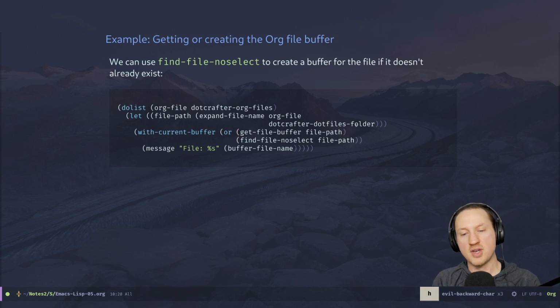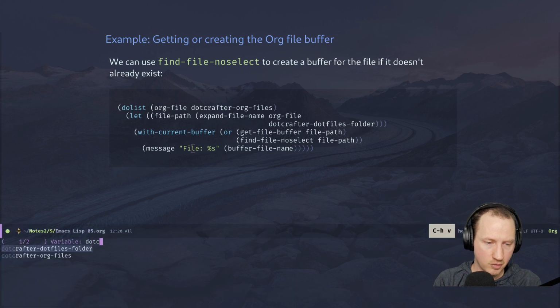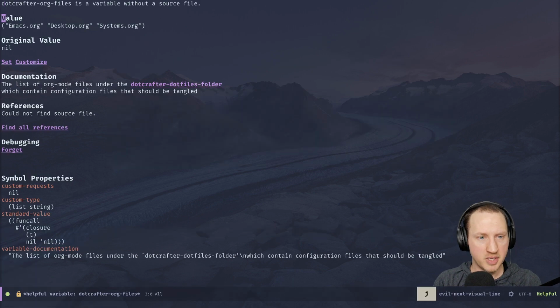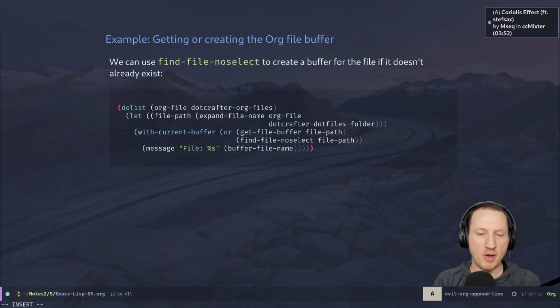So one of these is going to return a buffer, and that's going to get passed to with-current-buffer, and then our message will be written out to say what the file is. And since we've already set that variable, or at least I think we set that variable back, let's see, dotcrafter-org-files. Yeah, so it currently has emacs.org, desktop.org, systems.org. So I'm going to try to run this code and see what happens.